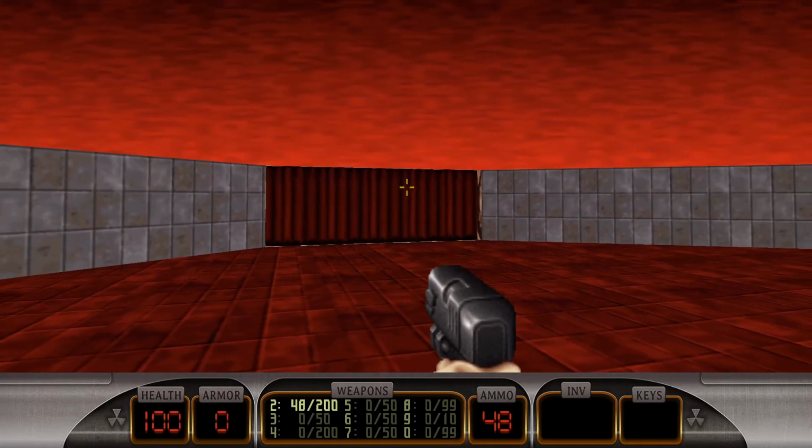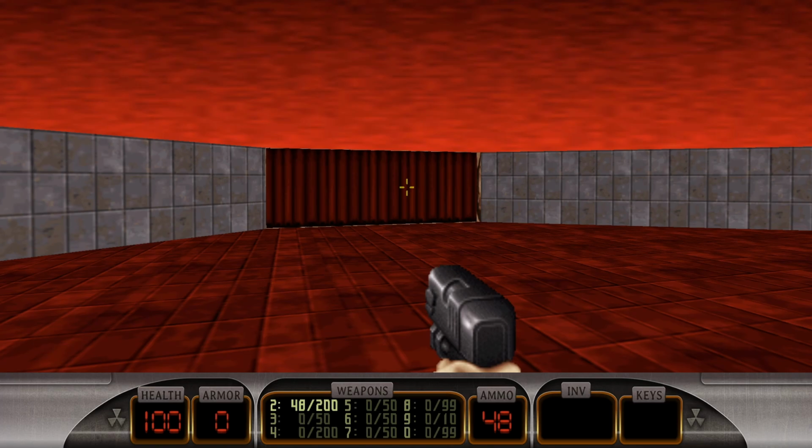So, now you know how to make 2 extra types of doors for your Duke Nukem 3D levels. I hope this helped you and that you can map some awesome things.